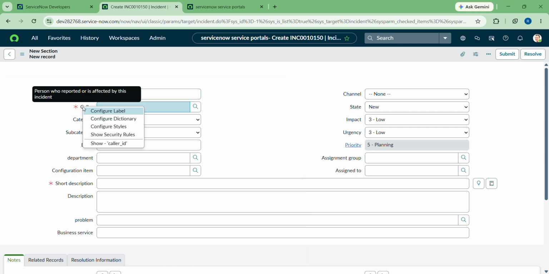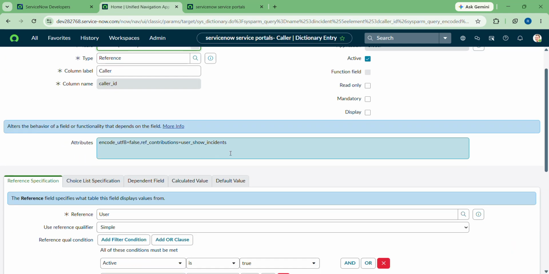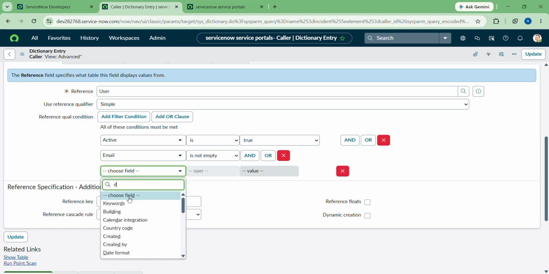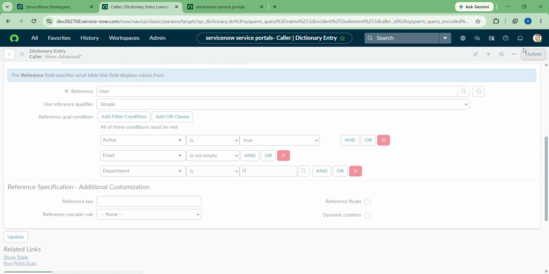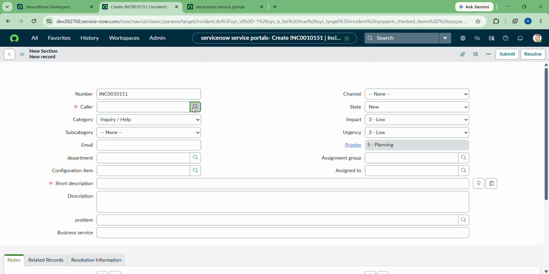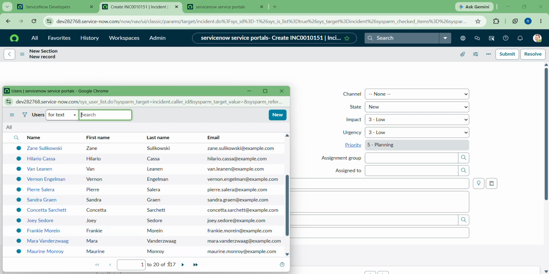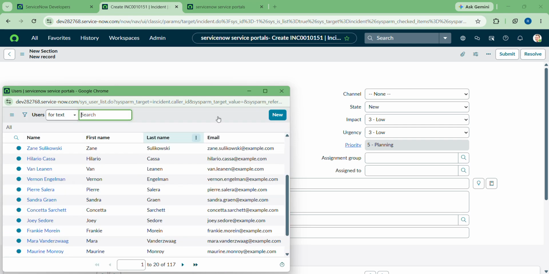And again, I want to configure dictionary. I give another condition, where I want department is IT. I want the IT department. So update the form and check here. You can see here 117 are IT users.